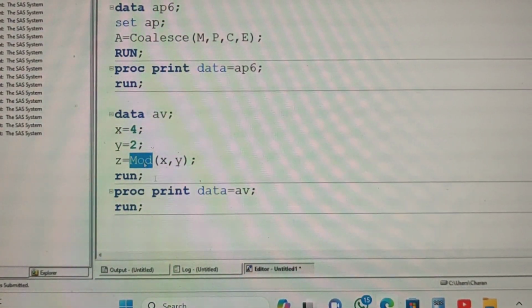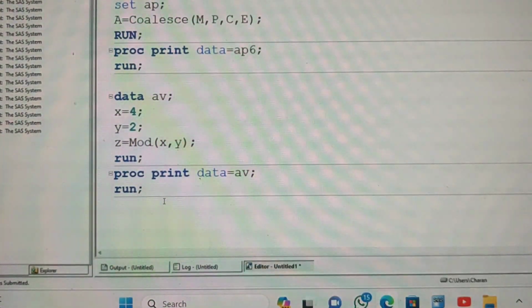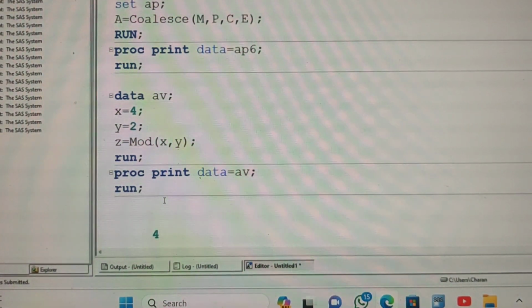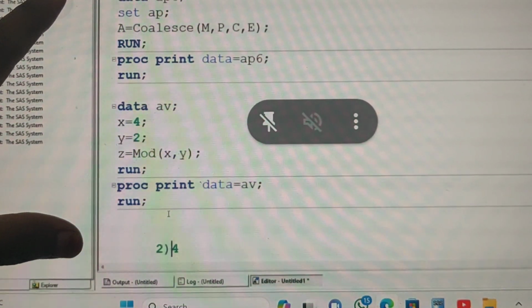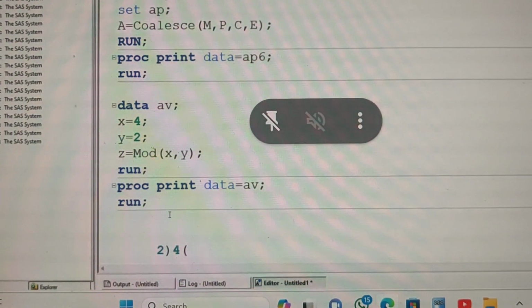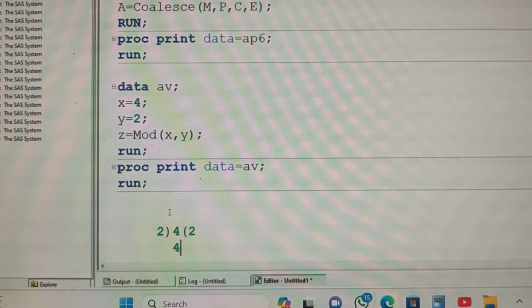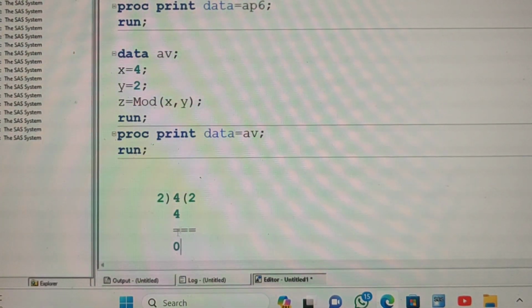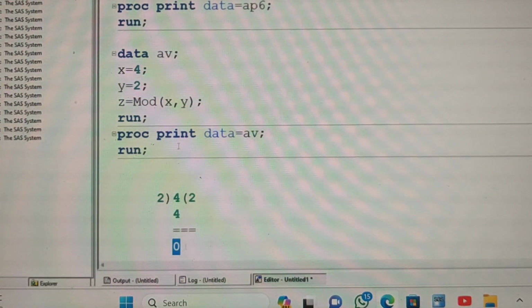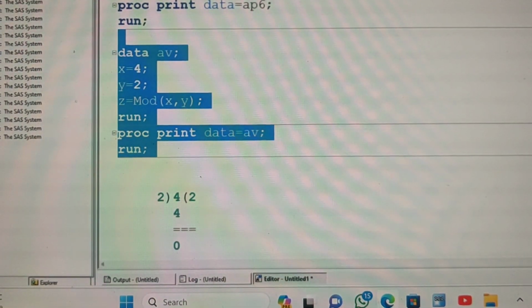What is meant by remainder value? The x value is 4 and the y value is 2. Then 2 twos are 4. What is the remainder value? Finally, we get 0. 0 is my remainder value. If I submit this, the remainder z value is 0.